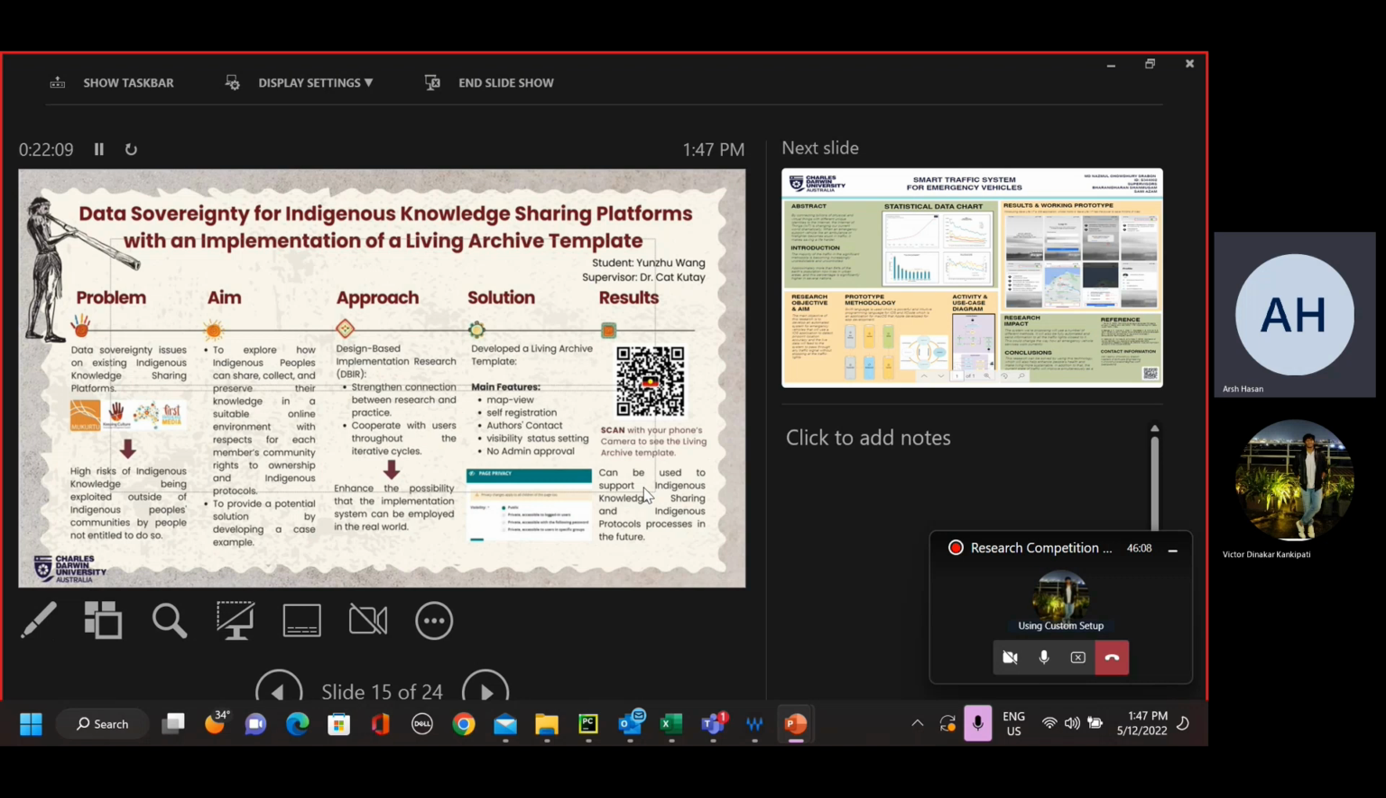So we use design-based implementation research, which stresses the connection between research and practice. We also develop an example case as a potential solution. There are 5 main features. The first important one is that users can set the visibility status of their articles. If they set private, other people can only see a brief introduction, an image and the author's contact. If they want to know more information, they have to contact the author and ask for permission.